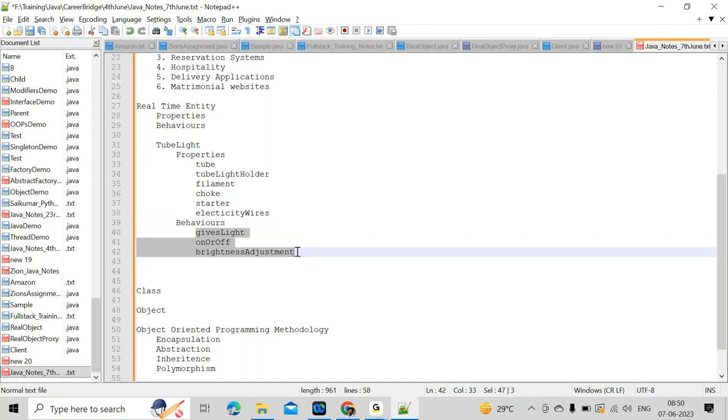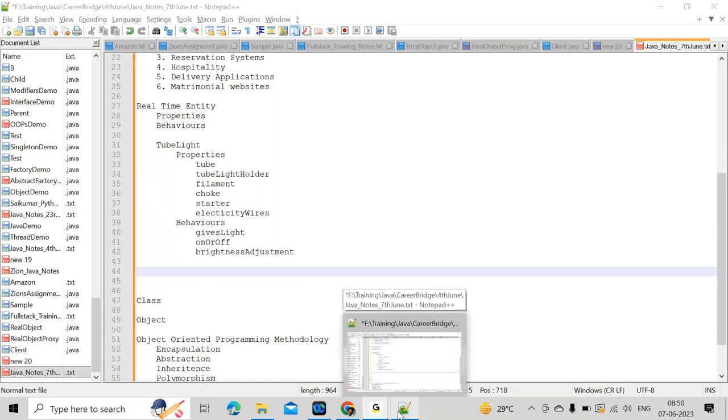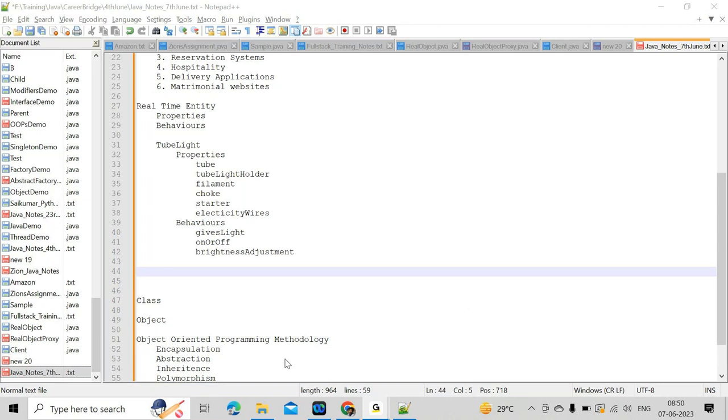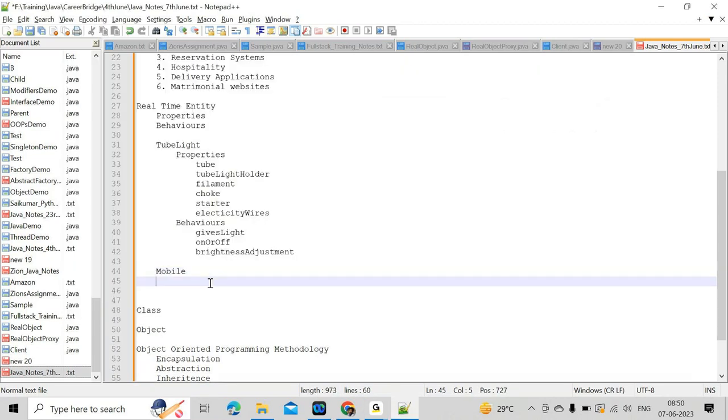Now, can someone please give me one more example of a real-time entity? I'm expecting from the online people. Who will give me the real-time example? Pawan Kumar, can you please give me one real-time entity as an example? Mobile, sir. Mobile, very good. Thank you. Now we are going to identify the properties and behaviors of the mobile.